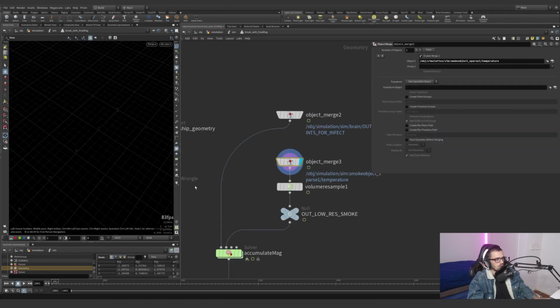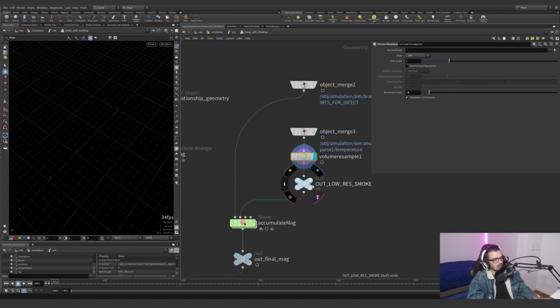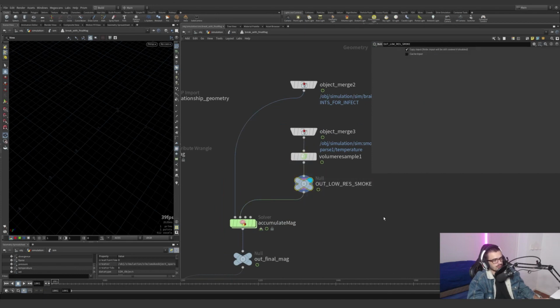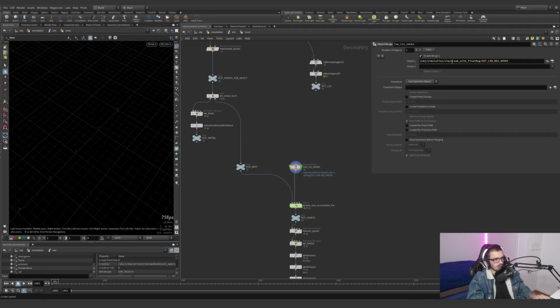And I'm just going to merge, instead of the RVD object, I'm going to go into the smoke sparse, hop in, go into the temperature and just drag it over. Then I'm going to resample this with the volume resample set to 0.5 in order to have a lesser resolution geometry. This is my low resolution. And this is what I'm bringing back with Control C, going here to my brain and just pasting it here.